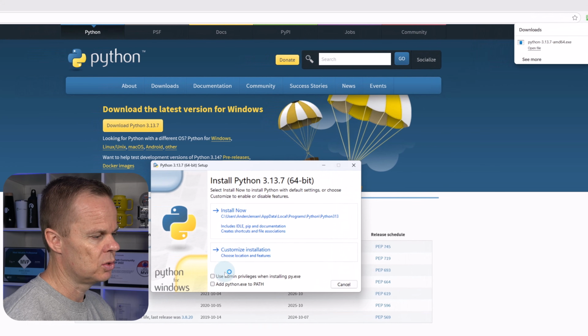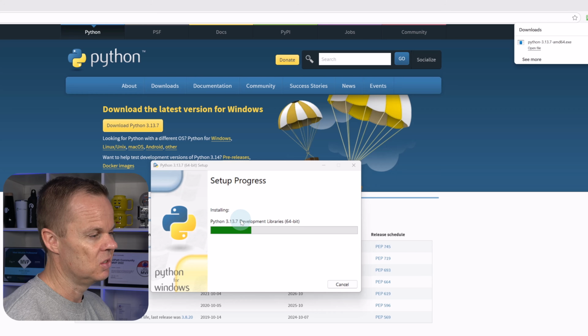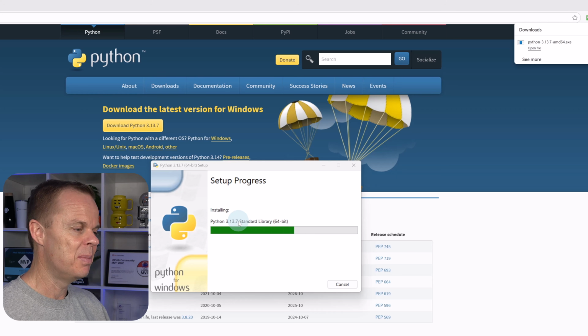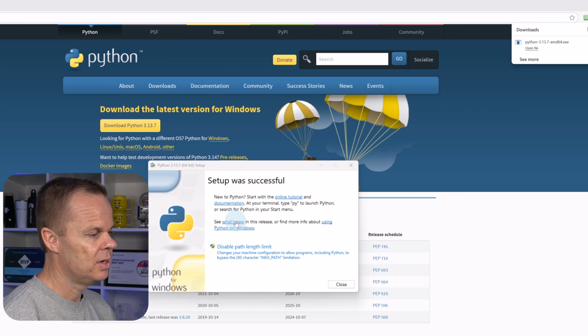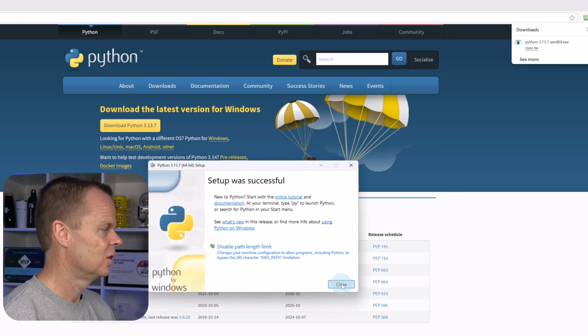Here you want to install, but first let's also add the python.exe to path and we will use the admin privileges when installing the py.exe. So here you press install now, lean back and Python is installed. So now you want to click close.